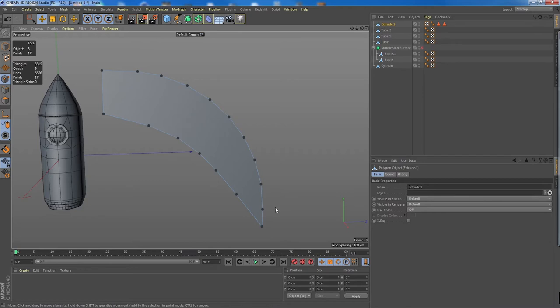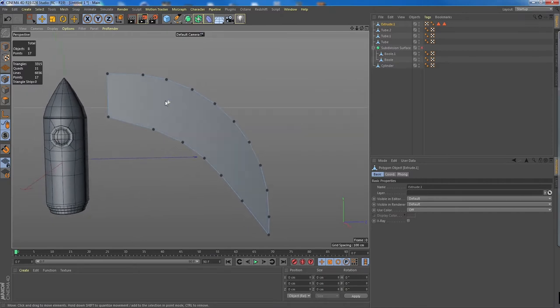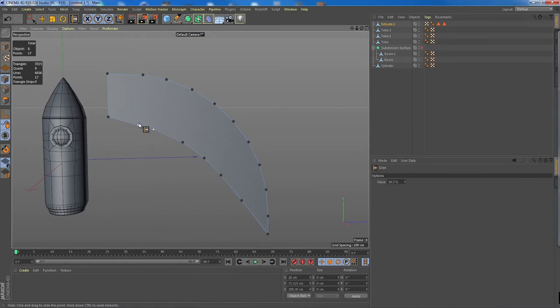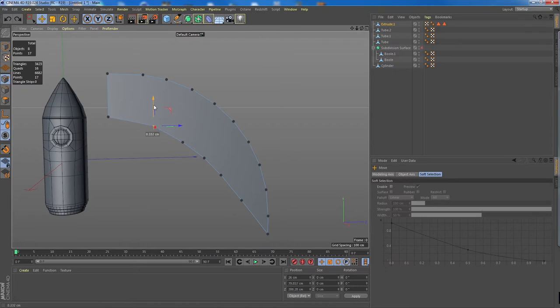Delete what you find suitable for your design. It's not a rule, what I'm doing here. And you can also use now the slide, as I told you. Or you know what, in this case we can use the move tool, it's okay. Because once we do the smooth, everything's going to be all right.